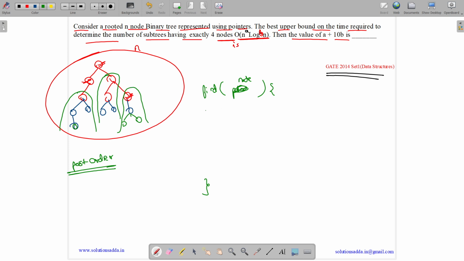So first we will go to the left. We call the same function find with node dot left. We go to its left tree and bring a value, let us suppose v1. Then we go to the right with node dot right and bring another value, let us suppose v2.